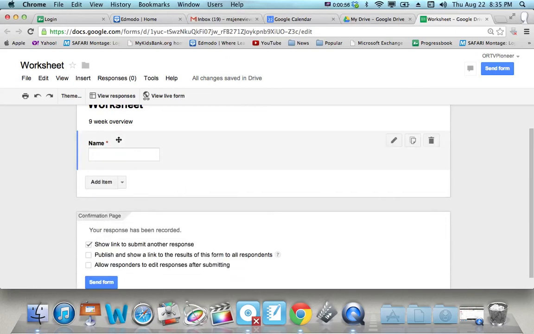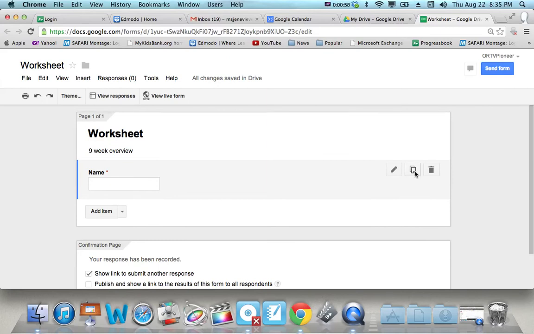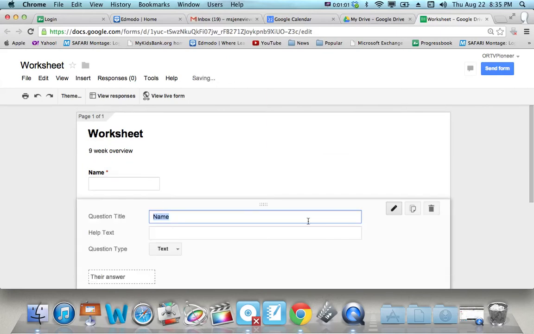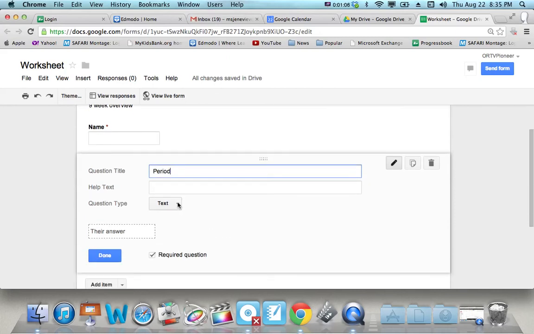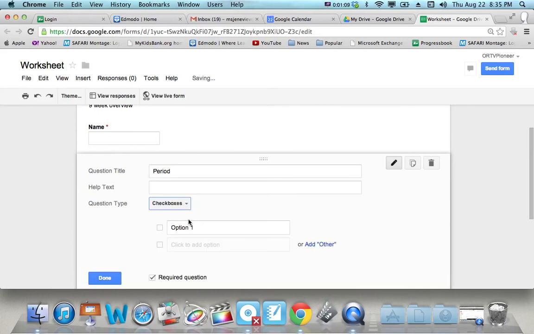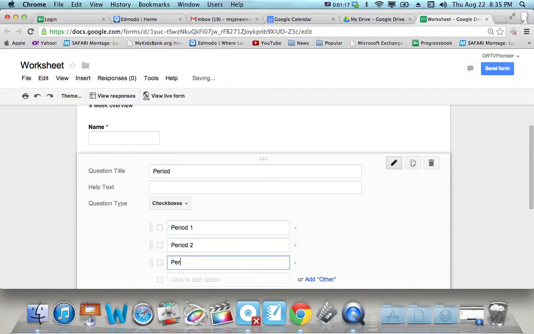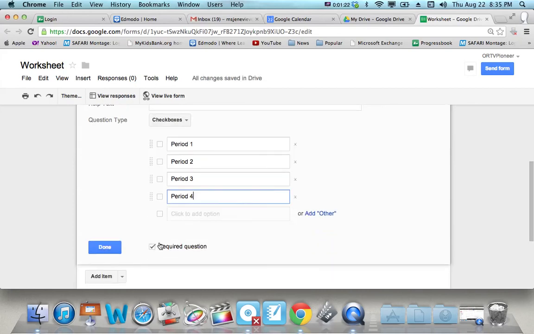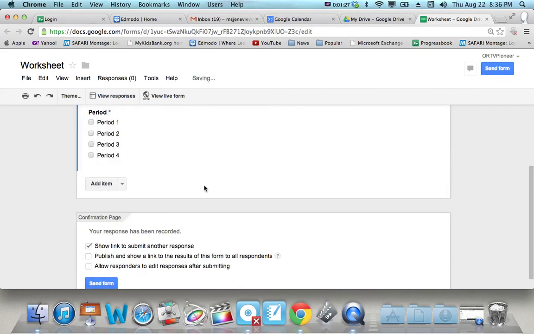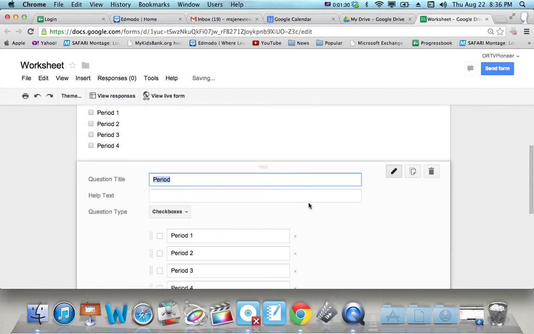Once you hit done, you have your first question already. You can duplicate, and you want them to identify what period they're in. For this question, you can do a checkbox. So you could say period 1, period 2, period 3, period 4, and so on and so forth. Also make this one a required question. Done. Then you can duplicate the question.